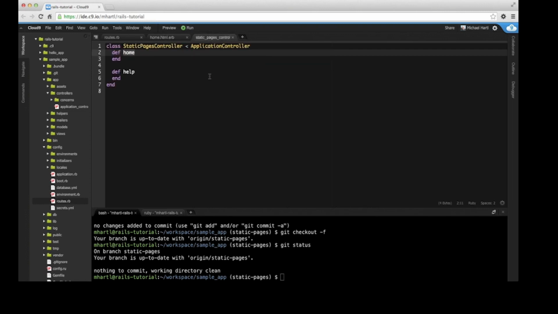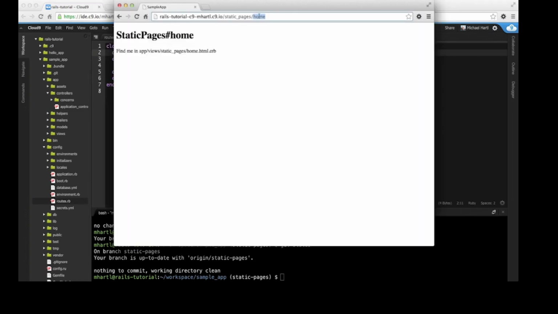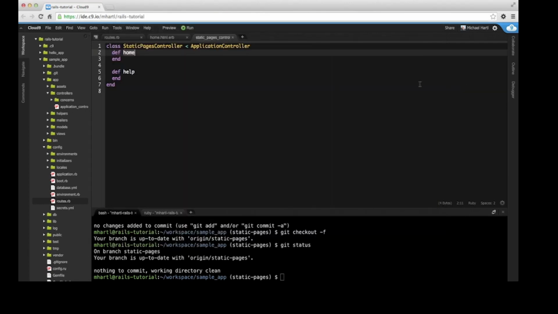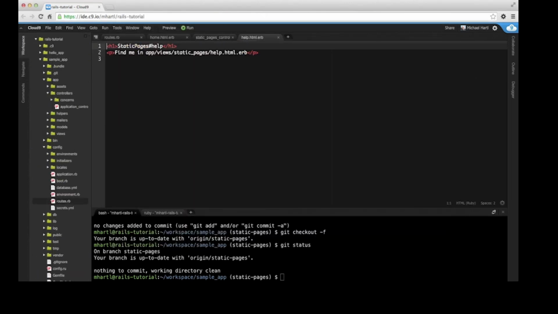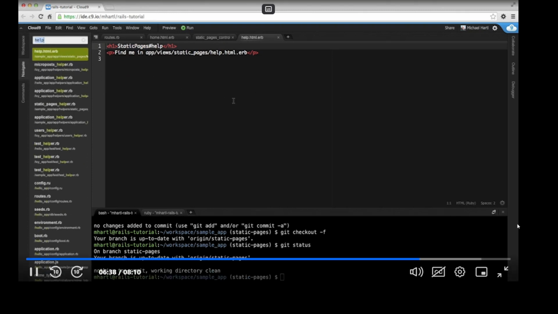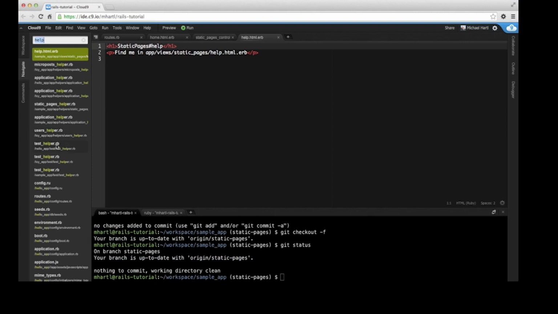Let's take a look at the corresponding help page. Here. It's the same thing, static pages help, find me in app views static pages help.html.erb. So let's open that up. And by the way, there's something about this go to anything that's kind of annoying. You might notice that there are a bunch of repeated files. There's test helper, for example, in each of the 3 applications that we've made. So there's hello app, toy app, and sample app.